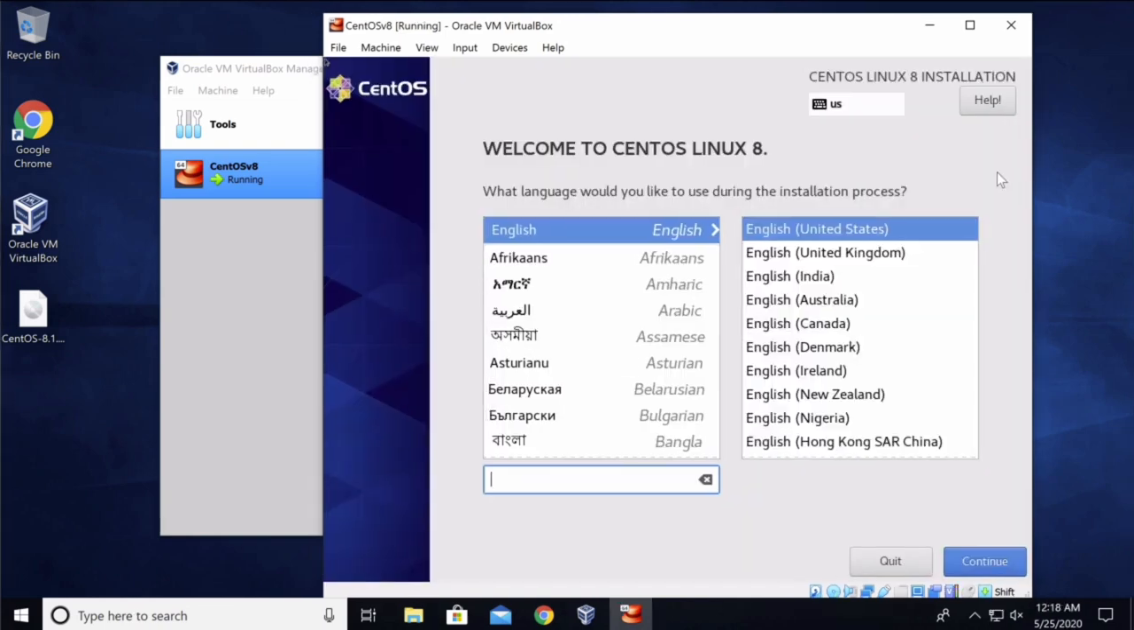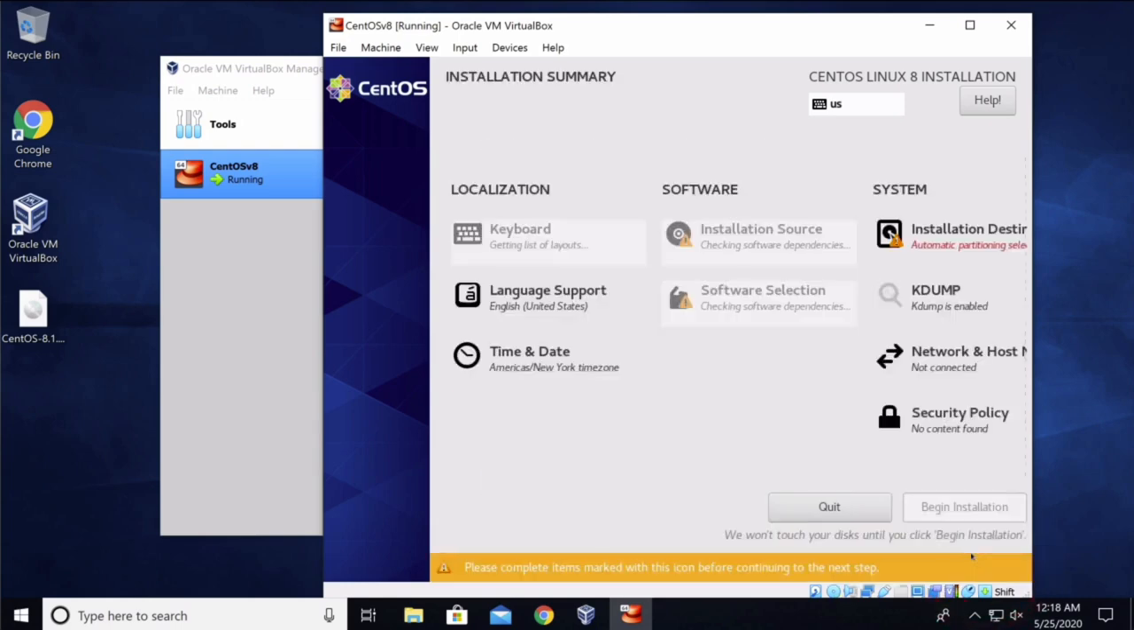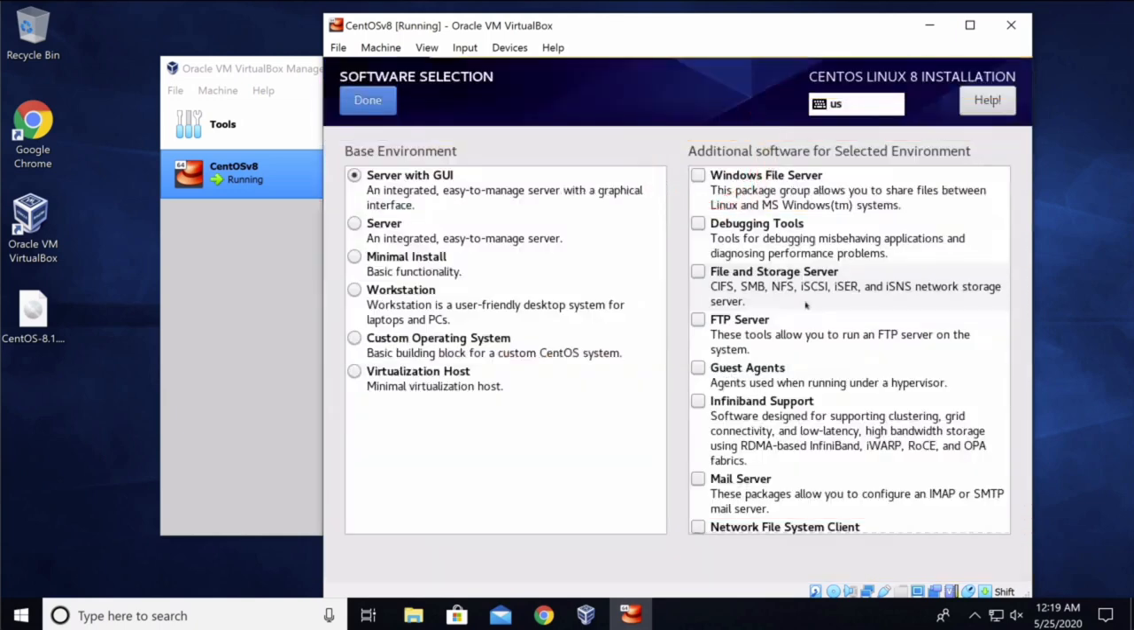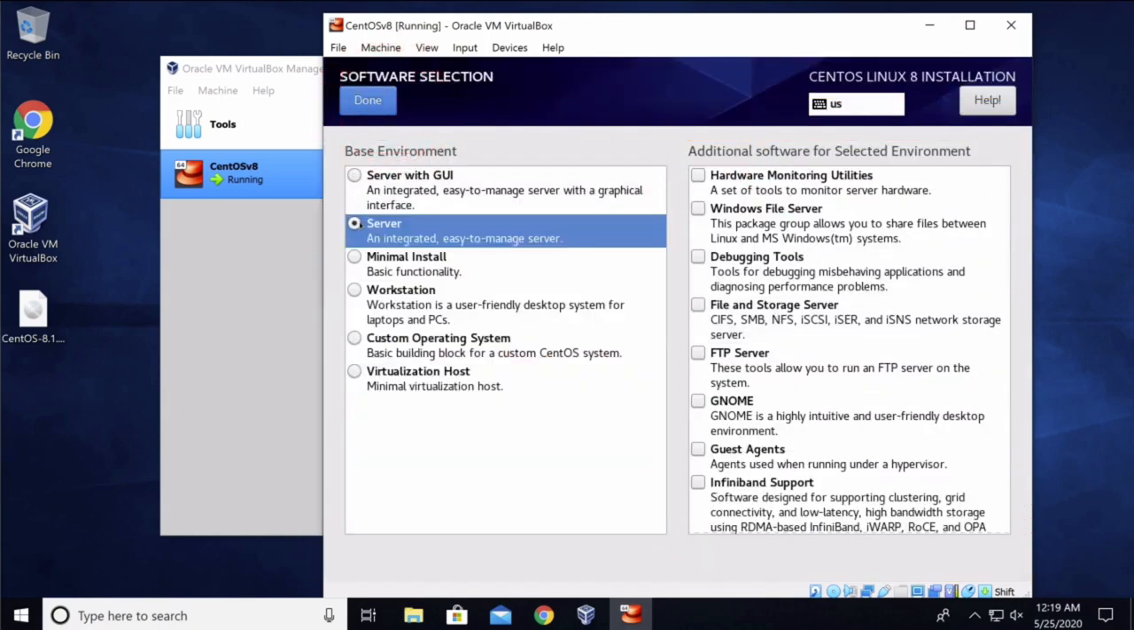Here we will select English as the default language that we'll use during the installation process. Click Continue to go to the next screen. Okay, so the first thing that we need to change is the software selection. So we are now going to build a server with a GUI, or in other words, a graphical user interface. So let's click on software selection and change it to server. There are other options that we can select too, but for our exercise, we're just going to build a basic server. Once you have this selected, click on Done to continue.